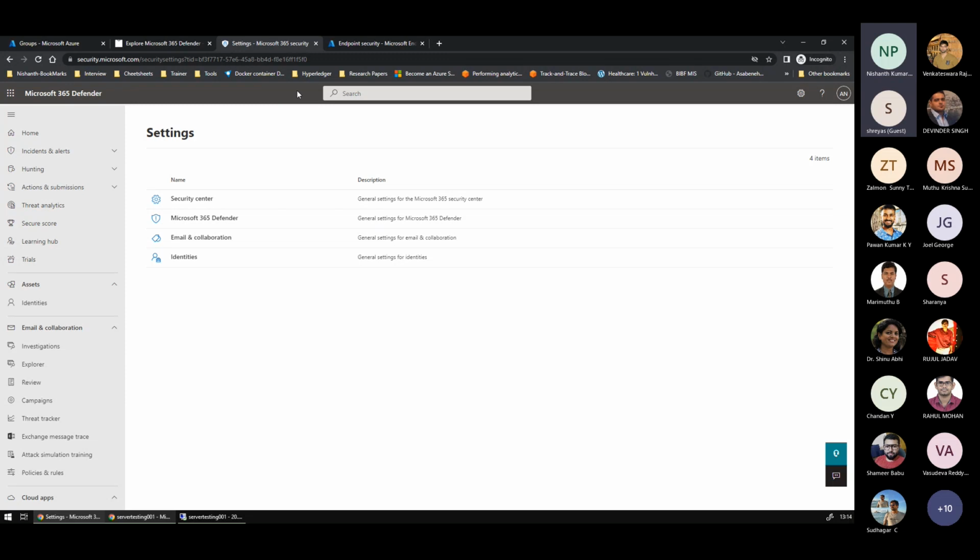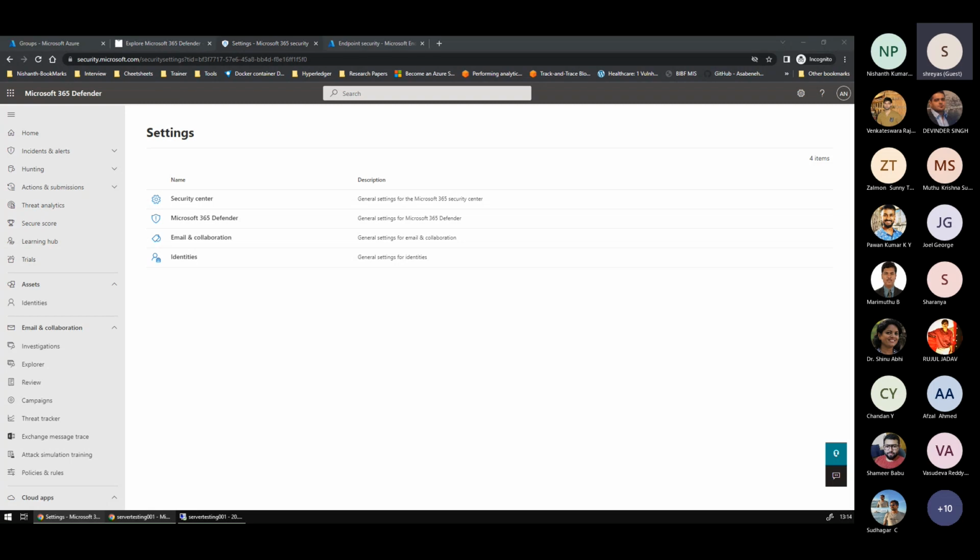What type of group have you created? Just see what type of group you have created, an Office 365 group or a security group. If you have to create a group, you have to create a security group. Sorry, a 365 group, not a security group. Okay, then let me check. That is just to show you a demo.